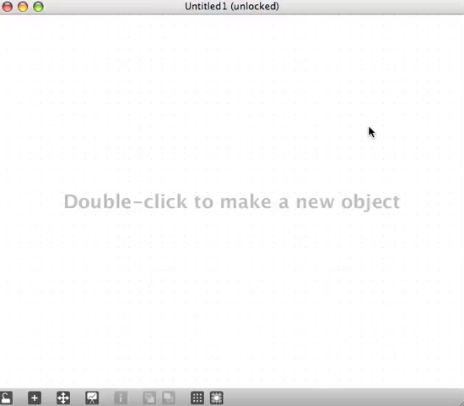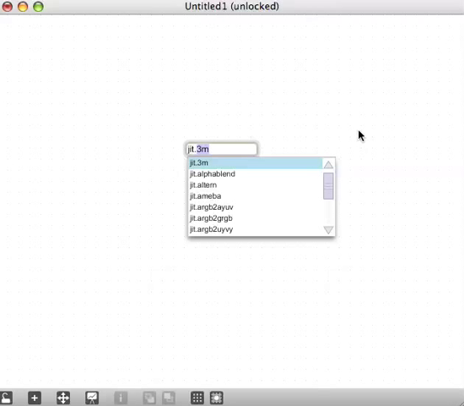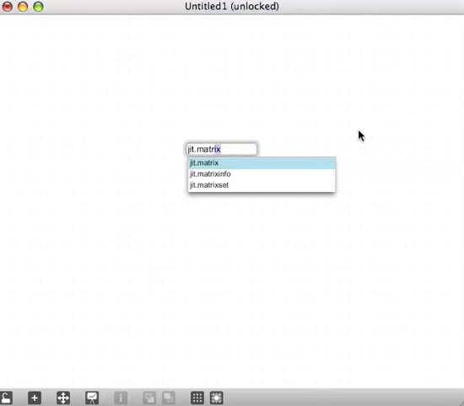Alright, today I'm going to do something with video delays. I'll make a new patcher, and the object I'm going to use to make these video delays is called, so I'll make a new object with my N key, jit.matrixset.